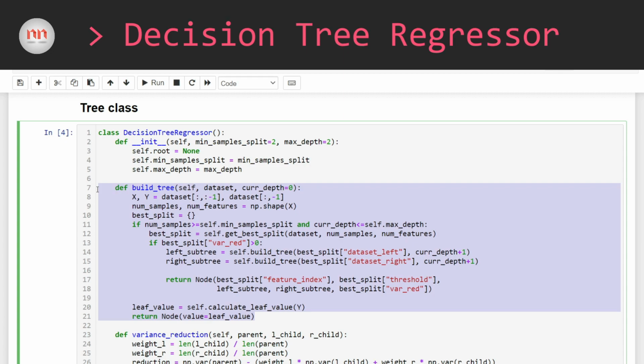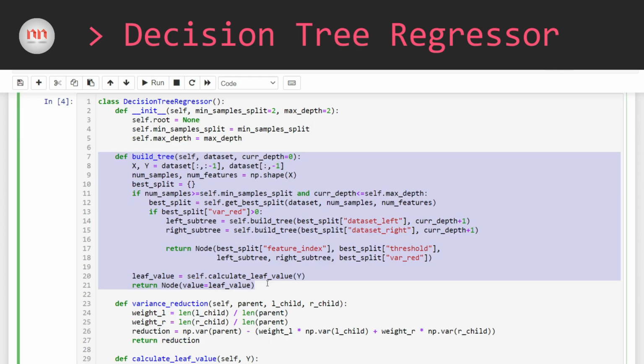After the recursion calls are done, we create the decision node. And while creating the decision node, obviously we need to pass the feature index, threshold, and variance reduction corresponding to that particular node. Once we have reached the bottommost level of the tree after recurring through one of the subtrees, we need to calculate the leaf value. And for that, we use the calculate leaf value function. And after that is done, we just need to create the leaf node. And as I told you earlier, for creating a leaf node, we only need to pass the value. Okay, so that was the build tree function.